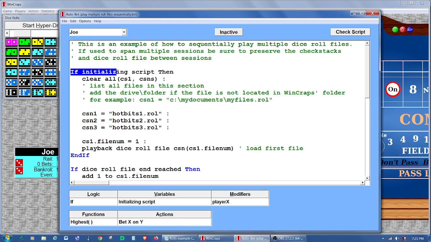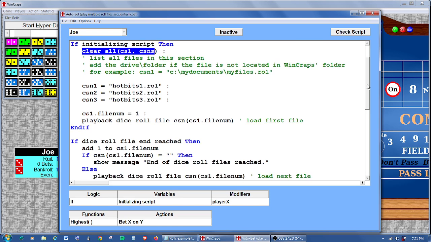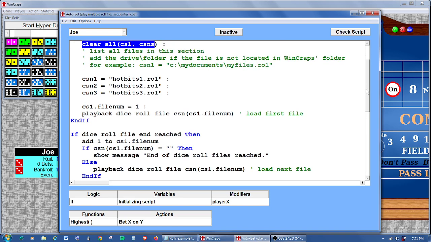But basically what it does, when you're initializing the script, it's going to clear check stack 1, because we're going to use that, and it's going to clear all the check stack names. Then you're going to make a list here of whatever files you want to use. Let's say that you had recorded some roll files. Maybe you went to a casino one day and you recorded all your rolls when you got home. And maybe you did it on another day and another day, and maybe a friend sent you one. So you got a bunch of roll files you want to use. Well, you could combine them all into one big file and play them back, no problem. But maybe you don't want to do that.